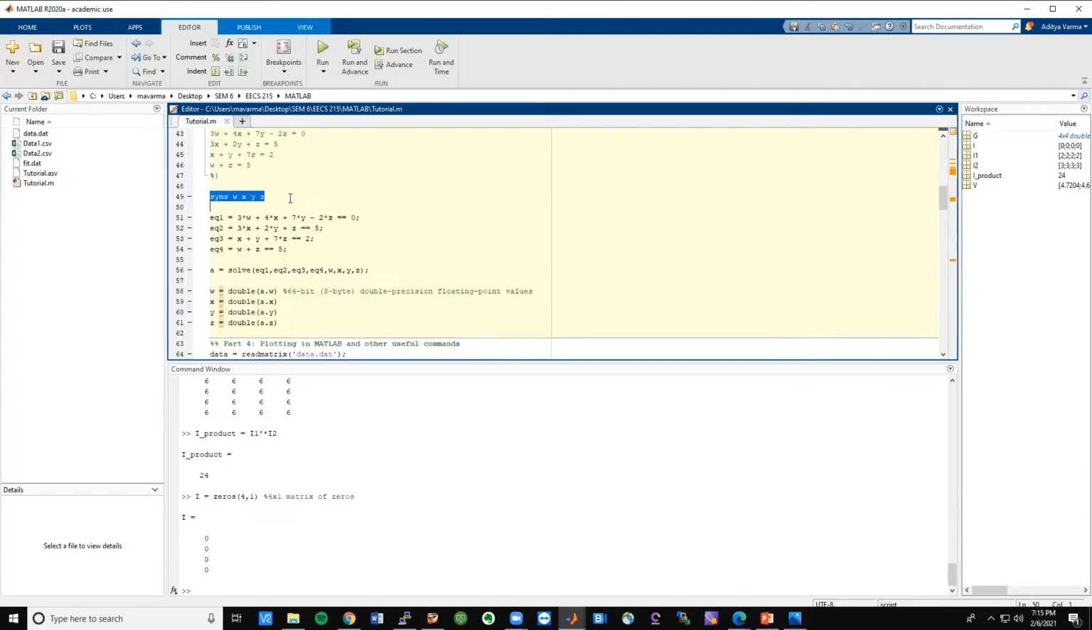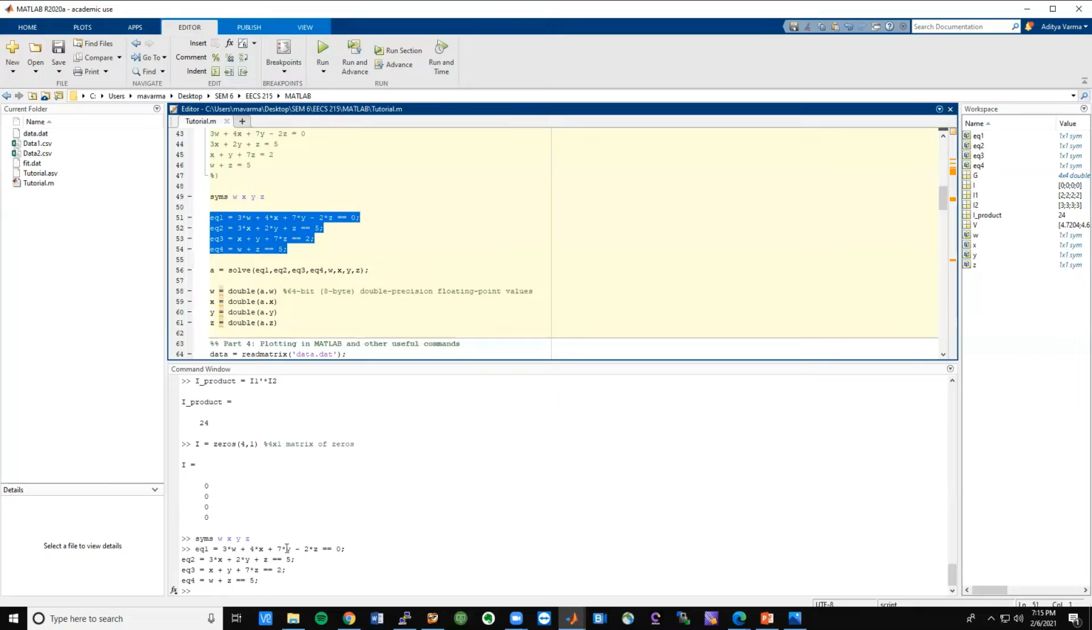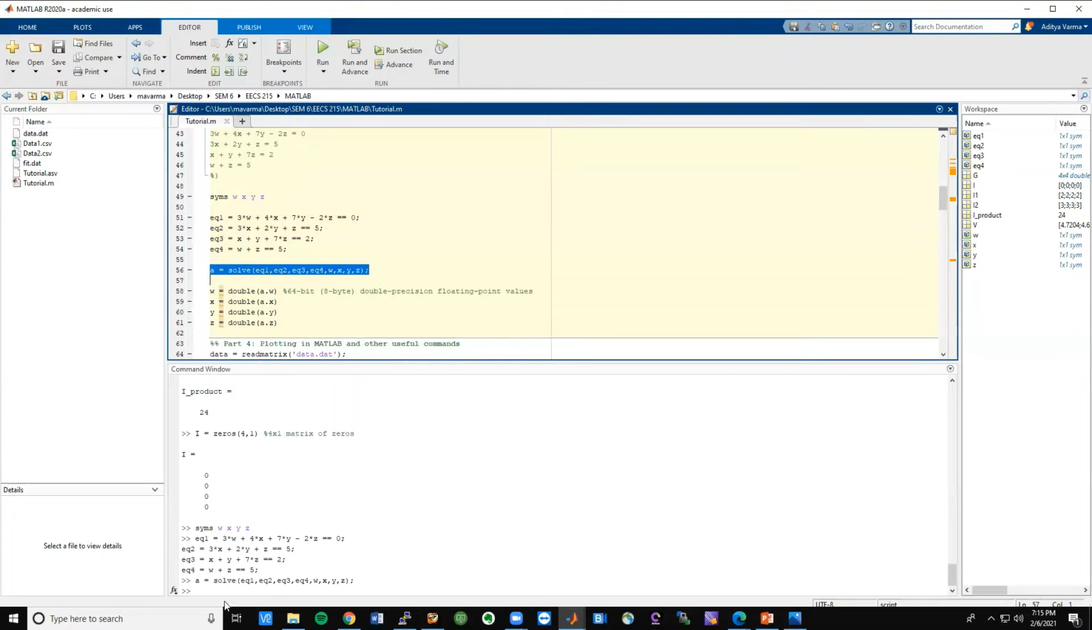So let me run the syms command, and then I run this. So then they all got assigned. And then to solve it, you use solve EQ1, EQ2. You write the first 4. If you have 3 equations, then the first 3 would be the first 3 equation values from here. And then the 4 values that you want to solve for. When you do this, you get a new structure A, which has all the solutions.